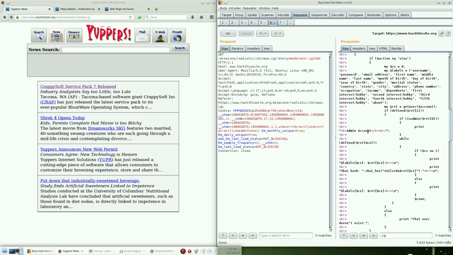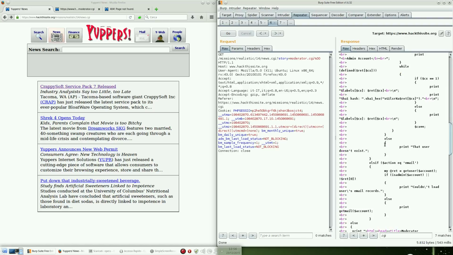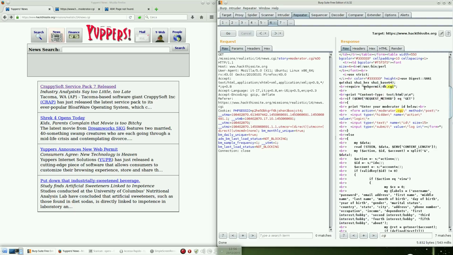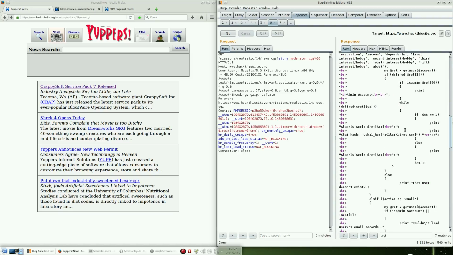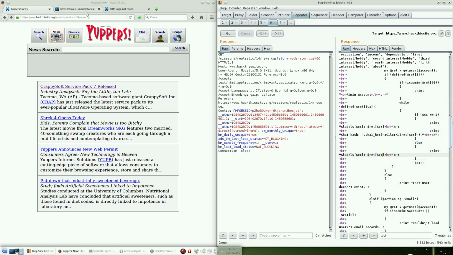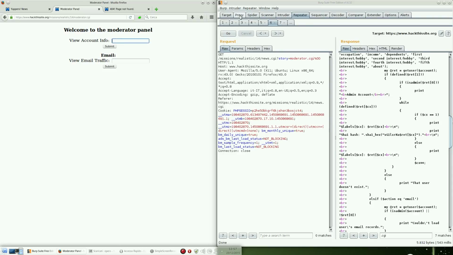We can try with the isAdmin string. Let me check. I think we can try it with that one. It's admin. So let's go back. It's admin and login. And yes, we are inside the moderator panel. What we can do inside this, we can view account information.